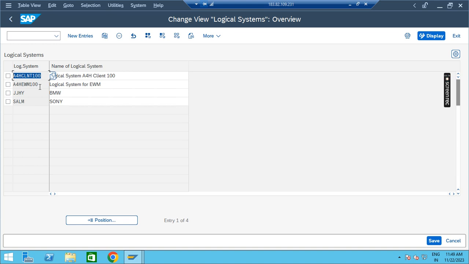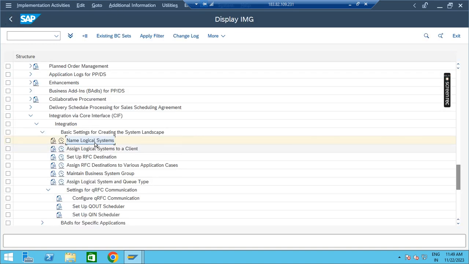So the logical system has a logical name. The logical name is a combination of your system ID plus client name. This has been defined by the Basis people. Now go back. Once you create the logical system, you have to assign this logical system to a client.